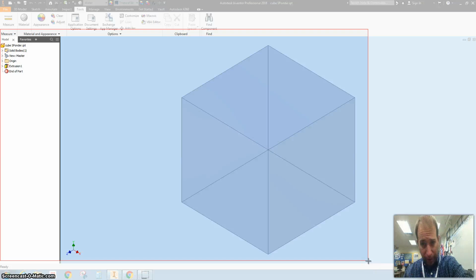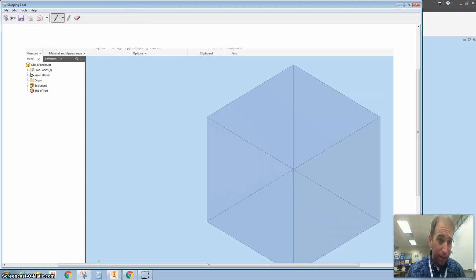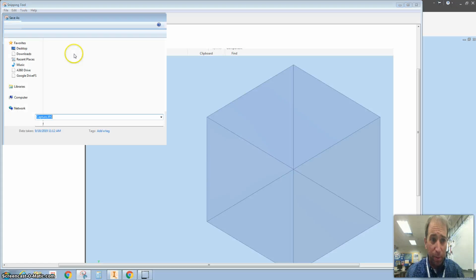So I have my image. I have my part that I made. And then I also on the left side there, I have my model so I can see the process that I went through. I can also see that it's titled correctly. I'm going to let that go and hit the Save button.